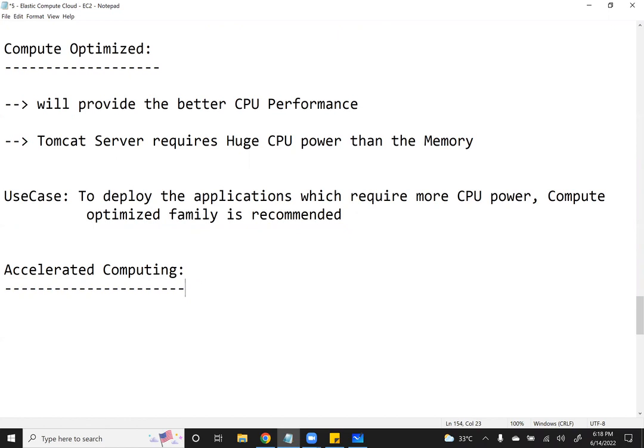Okay, so I think everybody knows about graphic cards, right? What is the use of a graphic card? Generally, in what kind of scenarios will you use a graphic card? Generally, to play games. Why do we need a graphic card to play games? Because your normal computer cannot handle that much processing capacity. So accelerated computing instances will come with graphic cards, which we call GPU, graphical processing unit.